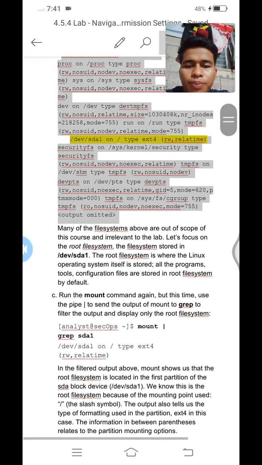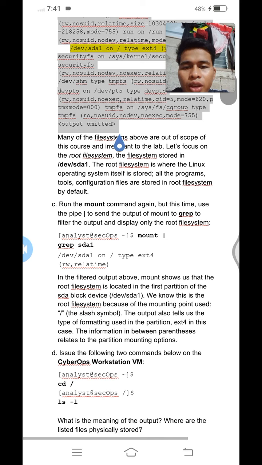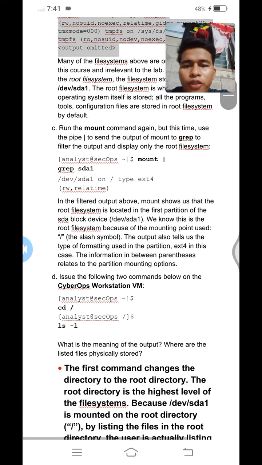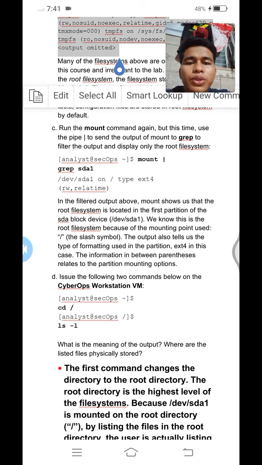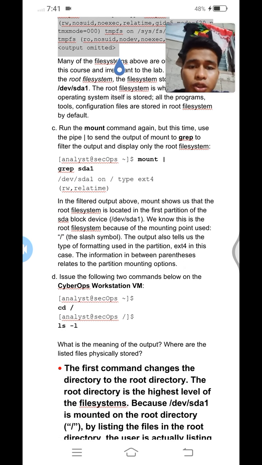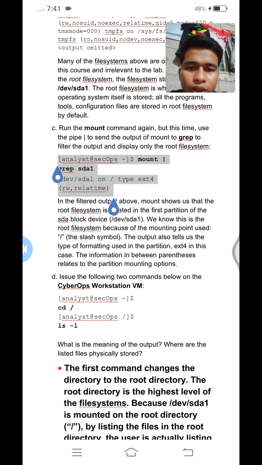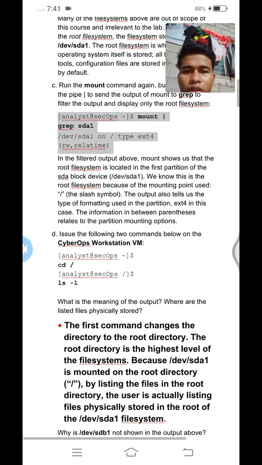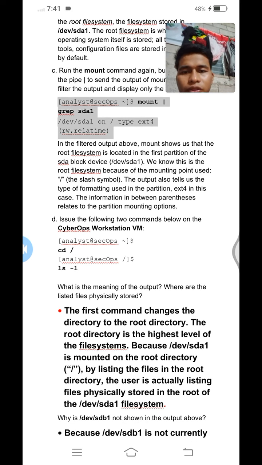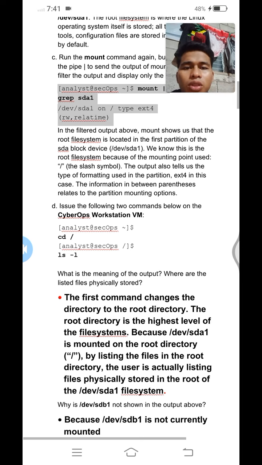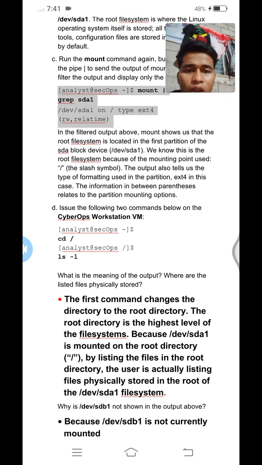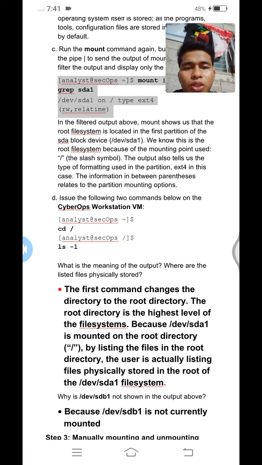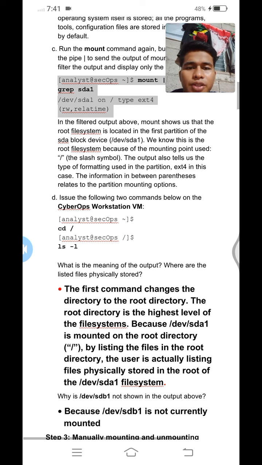Run the mount command again, but this time use a pipe to send the output of mount to grep, which filters the output to display only the root file system. This is the root output; you can run it. The filtered output above shows that the root file system is located in the first partition of the sda block device.